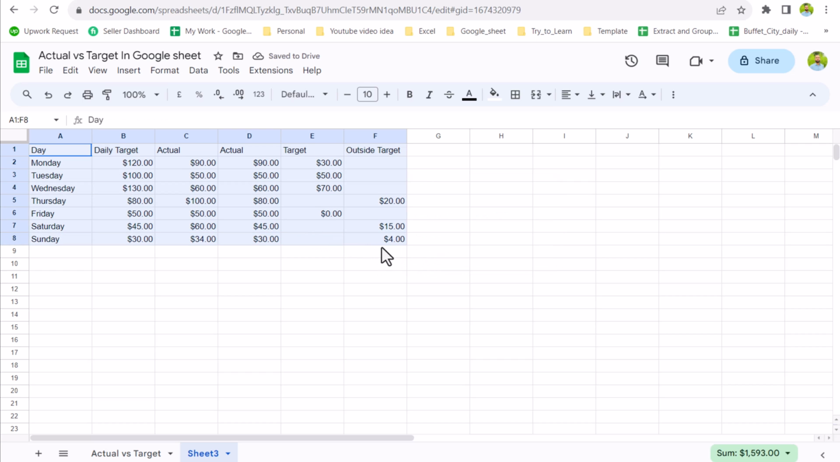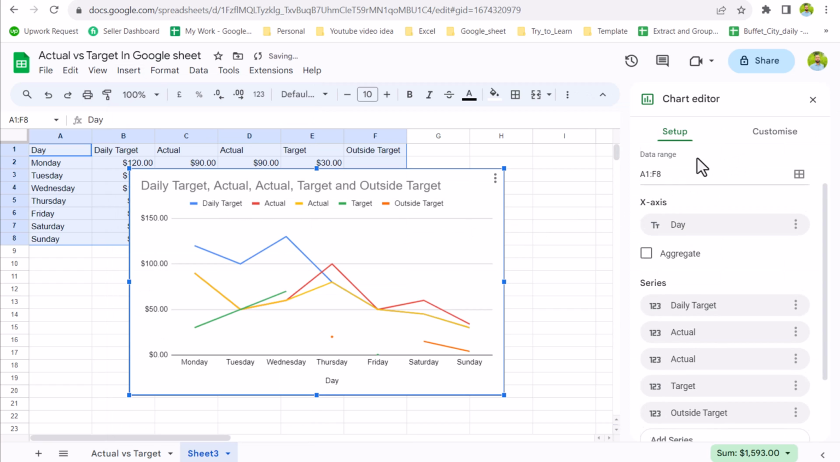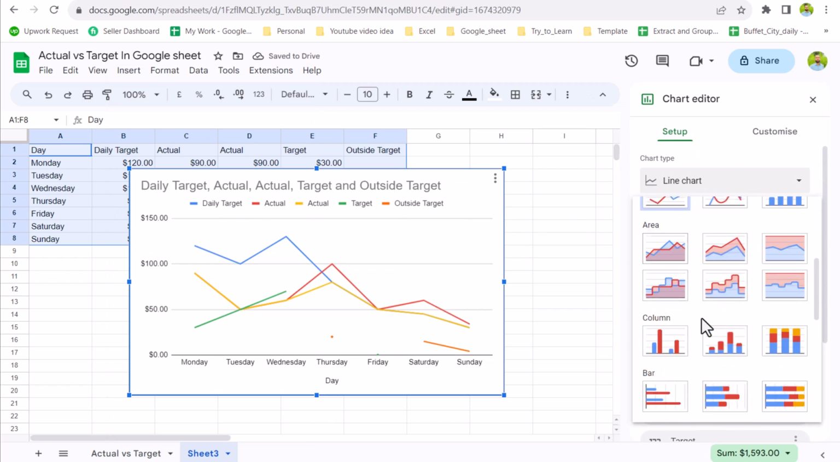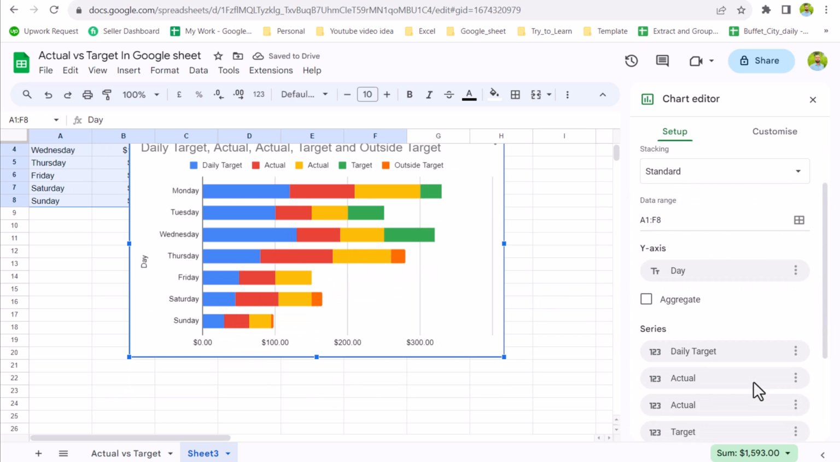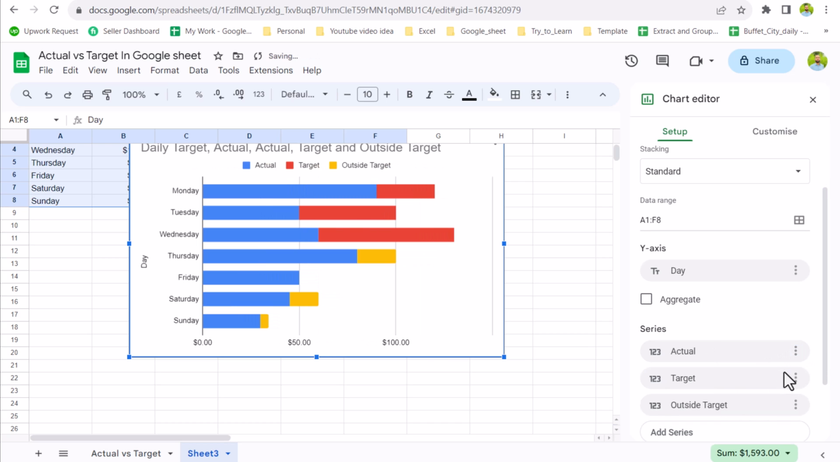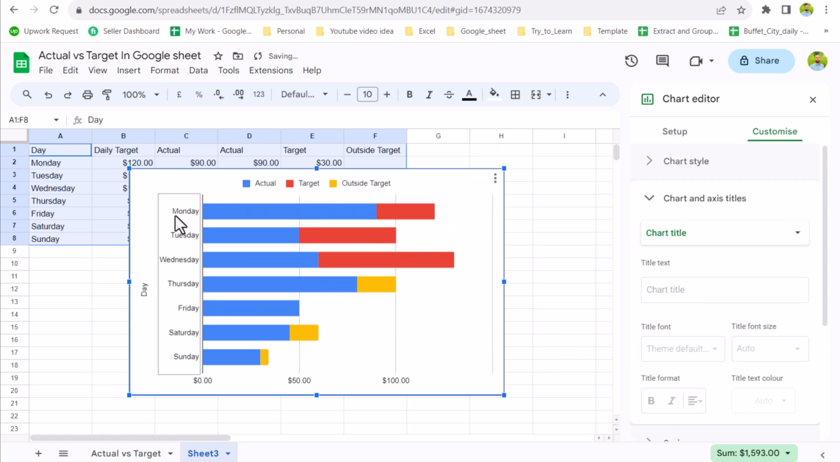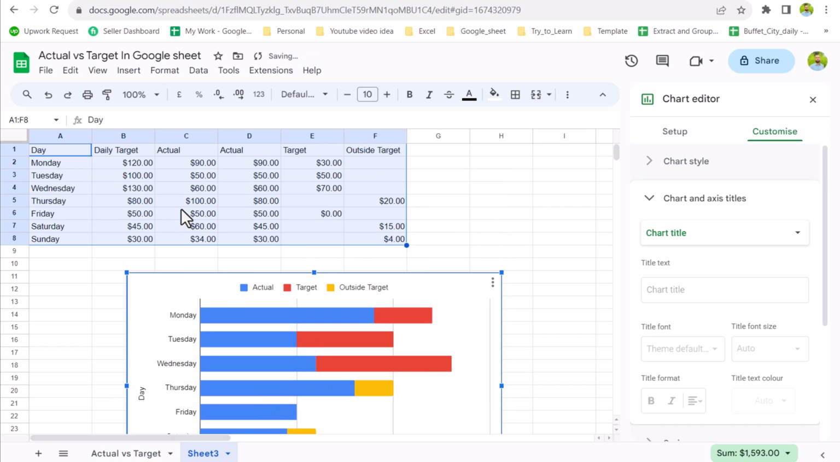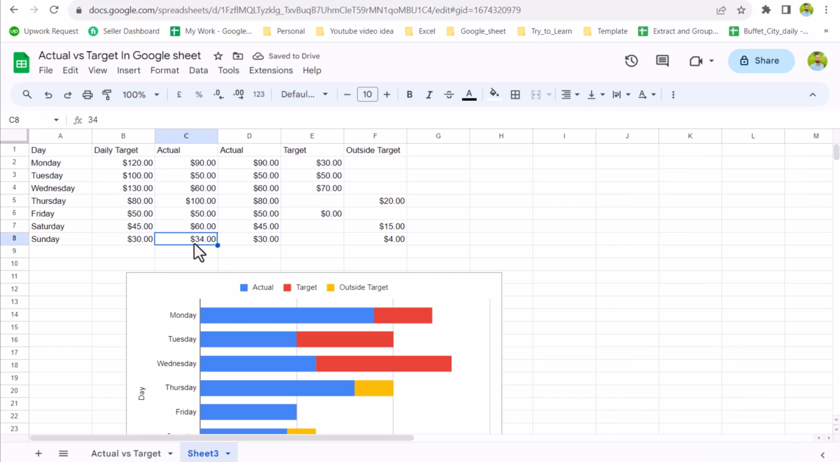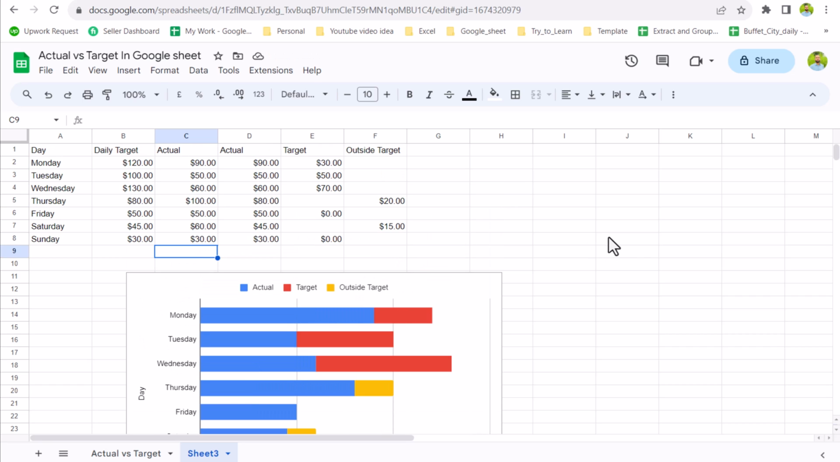Now, we need to select all of the data and go to insert chart, and we will select the stacked bar chart. Once we select the stacked bar chart, we need to remove the daily target and the actual series. And now we are left with the actual target and outside target only. If we replace this with, let's say, a 30, we can see this working fine.